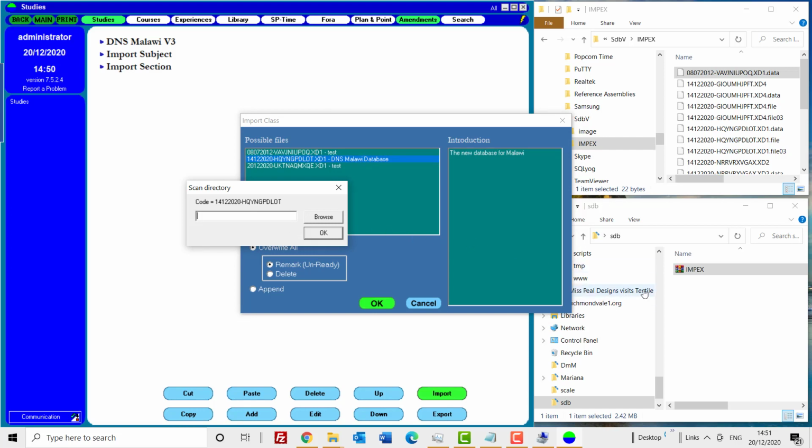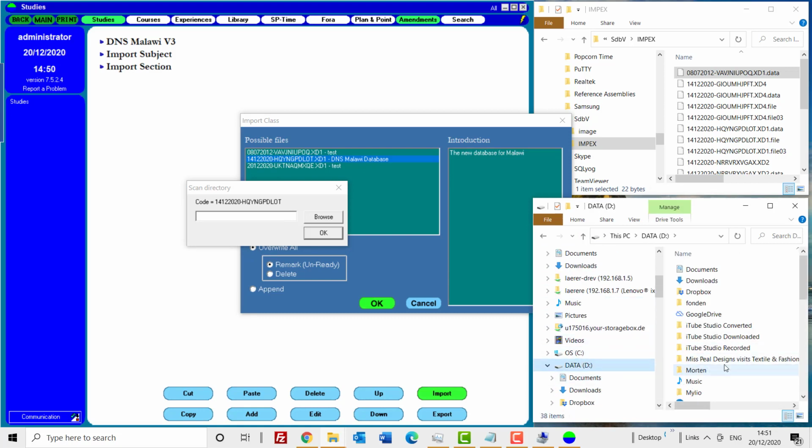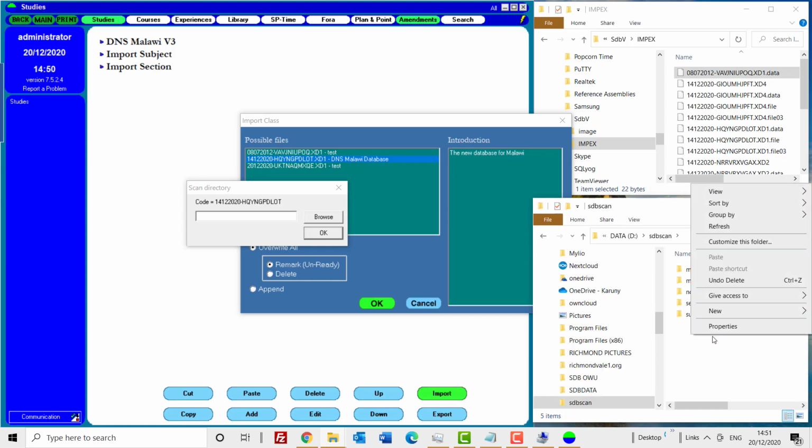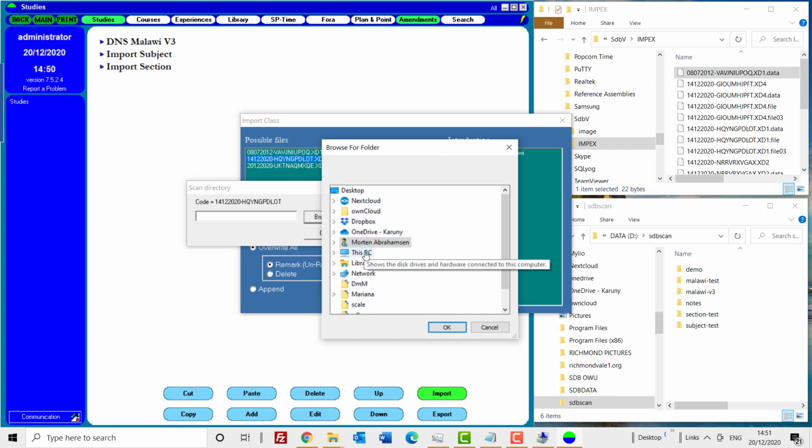When you import a new database, you have to define the scanned libraries. So for this sample, I have to go to my D drive, go to my SDB scan, and create another folder. I can call it demo. Now I can browse to this demo.